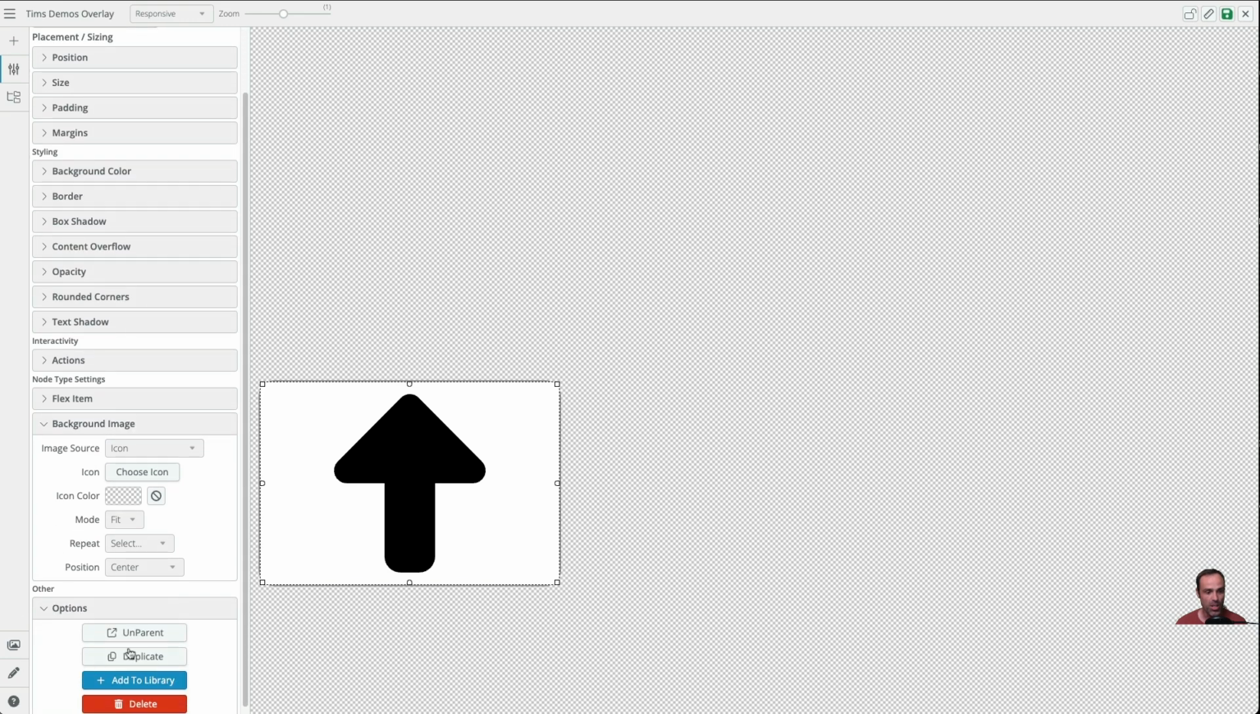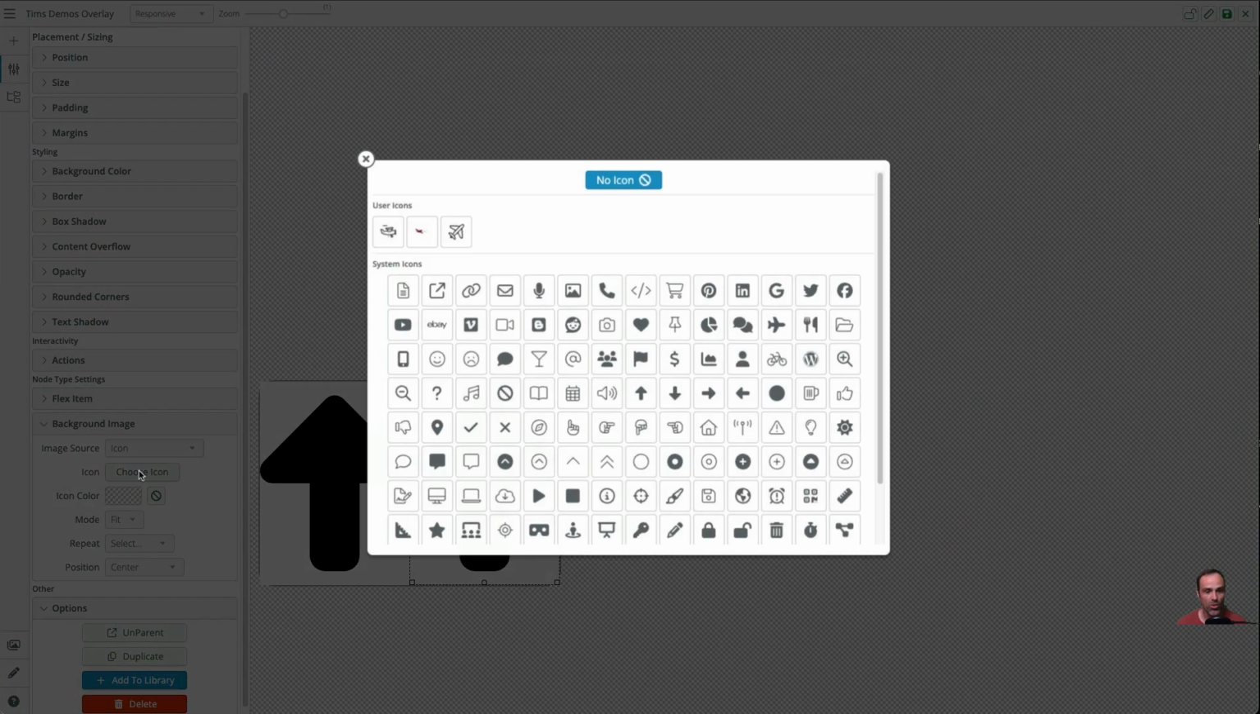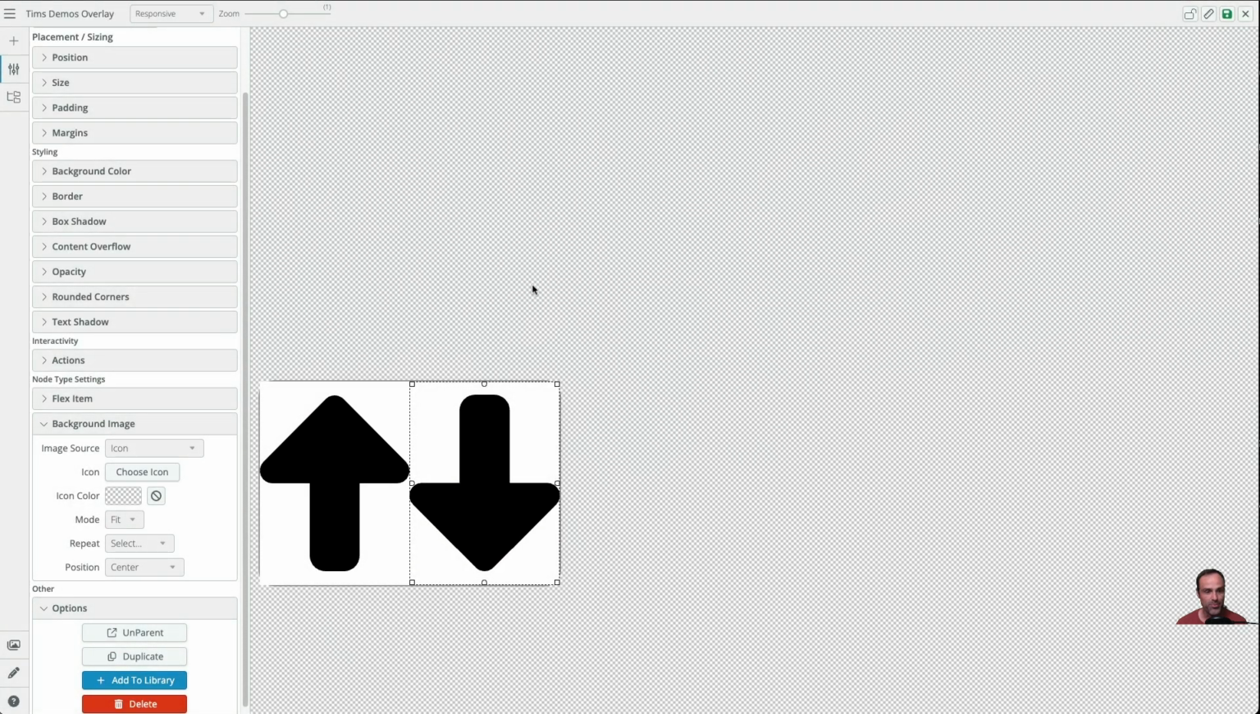And then what I would do is duplicate this icon. And because they're in a Flex container, that automatically takes care of the arrangement and alignment of things. So what I'm going to do now is select this guy and change this to a down arrow. And then I'm going to go back to the container. And currently I can't, because I can only select these two because they're filling up the whole container.